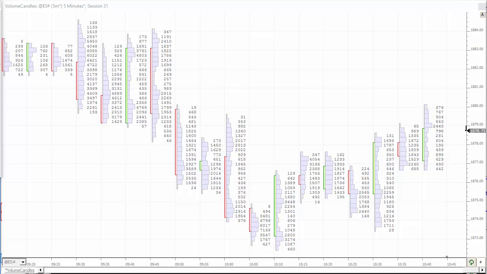So let's take a look at some of these indicators, and that's the best way to show you what's possible, by looking at what's been done already, and we'll add to the functionality moving forward as well.